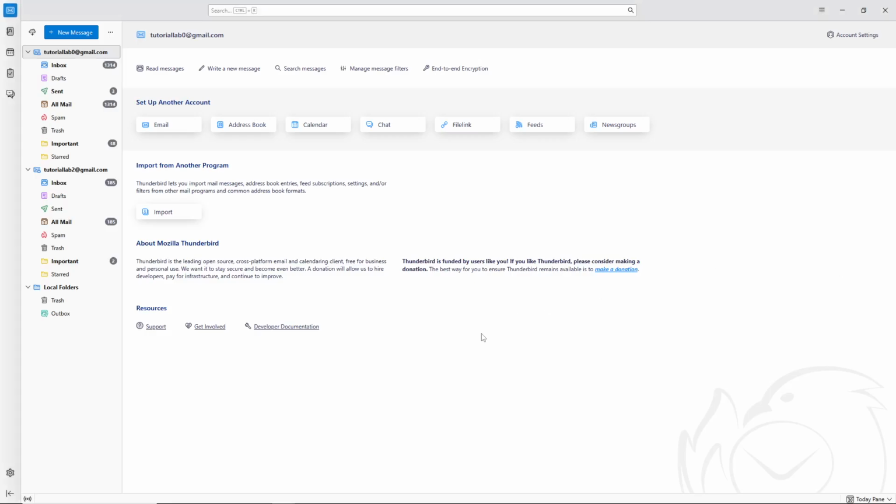If you manage multiple email accounts in Thunderbird, you might want to organize them in a specific sequence that makes sense for your workflow. This simple adjustment can help you prioritize which accounts you see first and access most frequently.